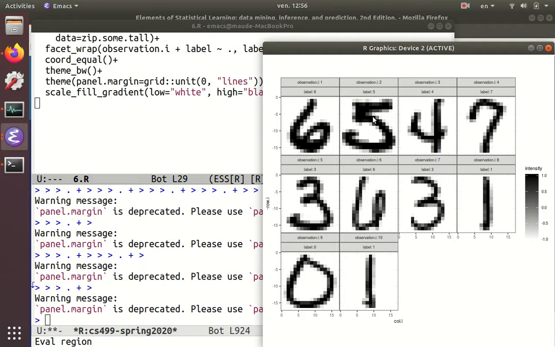So this first screencast has just been to demonstrate how to download and visualize the pixel intensity data and their labels in R and ggplot2.